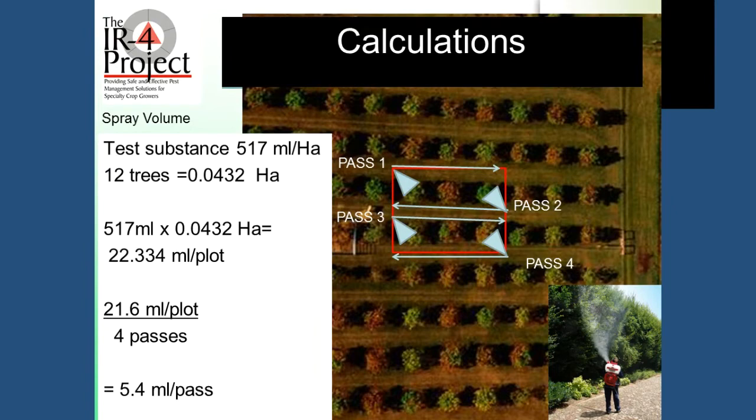So we have a known spray and our test substance. We want to apply at 517 mils per hectare over 12 trees, which occupy that space. So we want to apply 22.334 mils per plot. So we're going to mix up 21.6 mils per plot in 4 passes, or 5.4 mils per pass. Next slide, please.